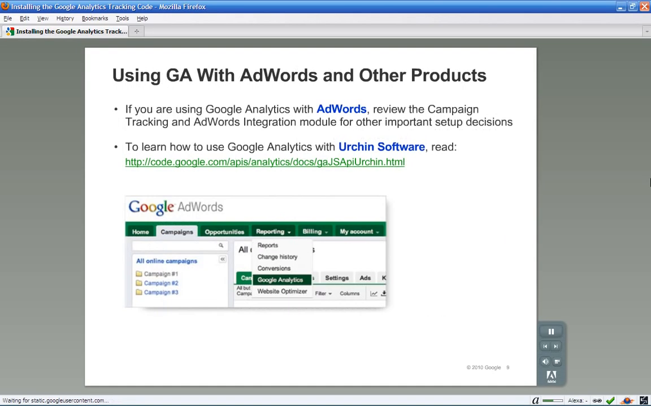If you buy keywords on Google AdWords, you can use Google Analytics to see how well your paid keywords perform in terms of conversion rates, revenue, and ROI. You can compare search result positions for each keyword, and you can compare ad performance. To do these things, you'll need to link your AdWords account to your Analytics account. Review the module on campaign tracking and AdWords integration for detailed instructions.